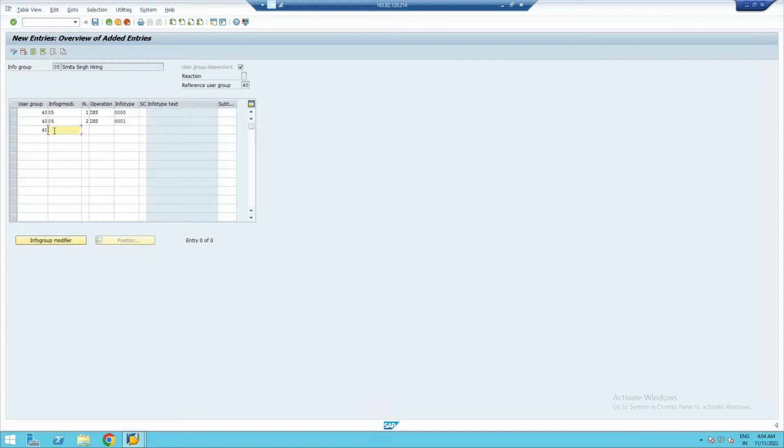Now 40 05. Again serial number 3, INS create and info type 0002. 4005. I think you might be understanding why I'm putting here all this. This is the serial number 1234. This is the country grouping, user group 40, and info group modification may we can put here 05 because this is the action type, right? 05, and this is the info type which we are creating for recruitment, for hiring, sorry.